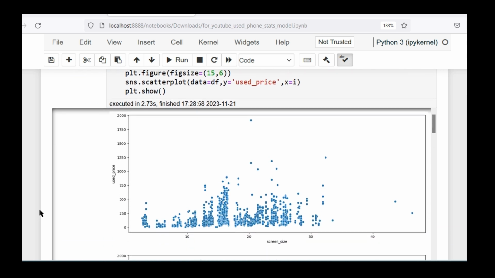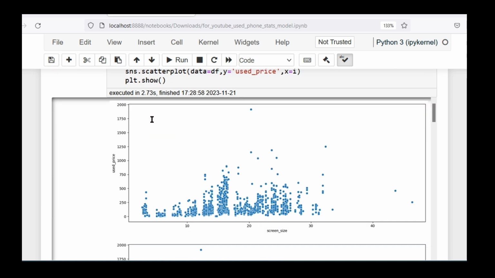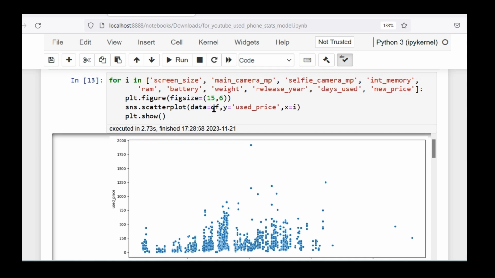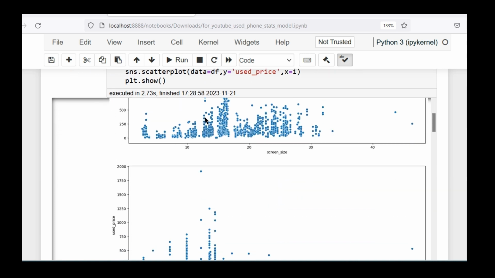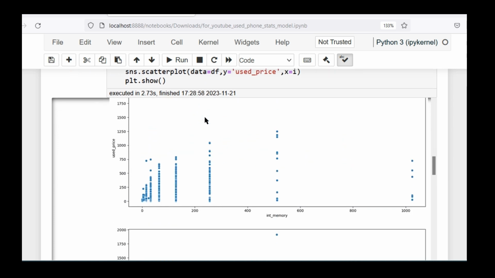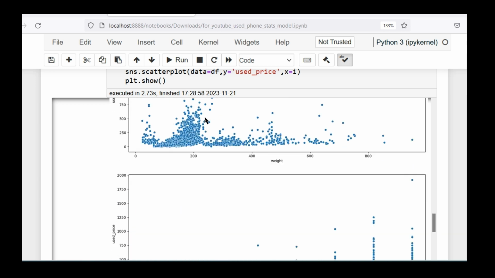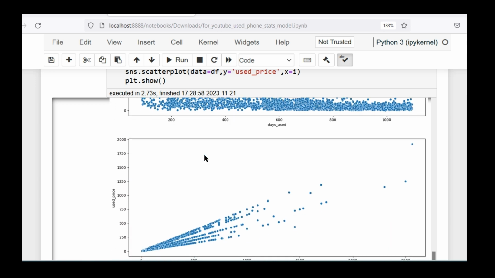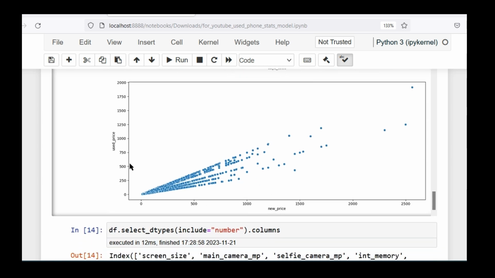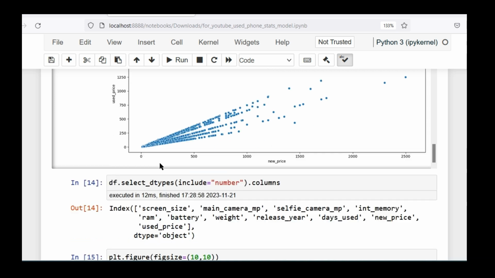So to understand the relationship, I have the scatter plot. I draw the scatter plot between each variable and the fixed variable, that is used price, which is my target variable. So I have the scatter plot like this. Here we can see the concentration of data and whether there is a relationship. Here, in the new price and the used price, we are seeing a positive relationship, meaning that when the new price increases, the used price also increases.